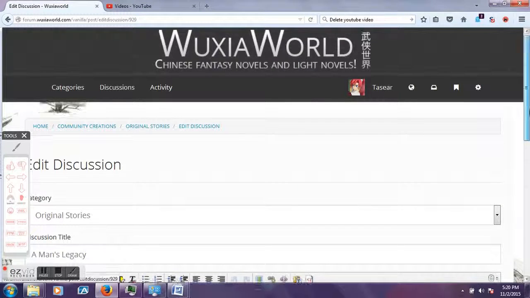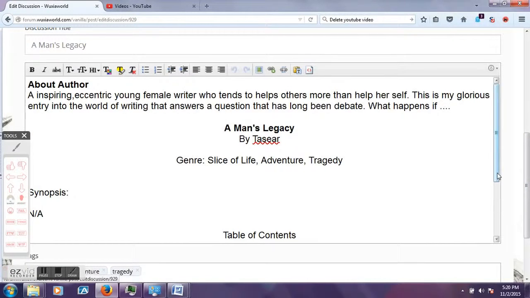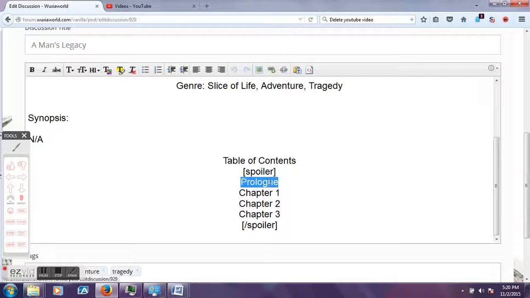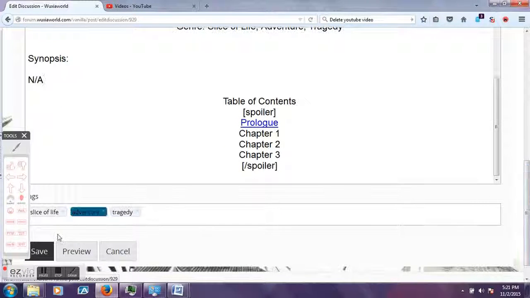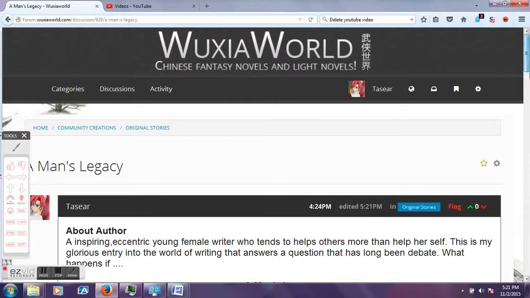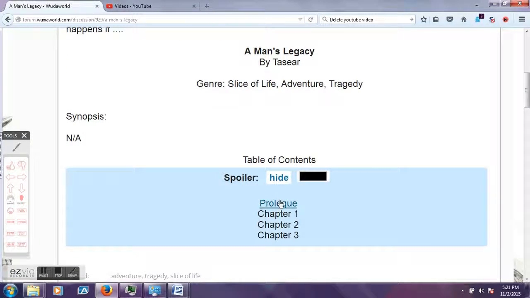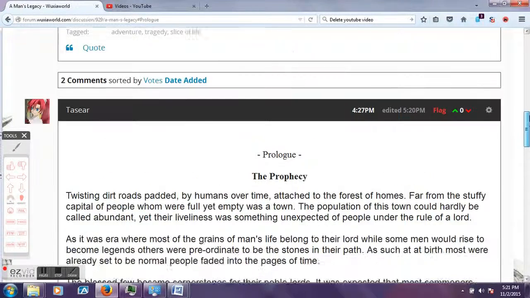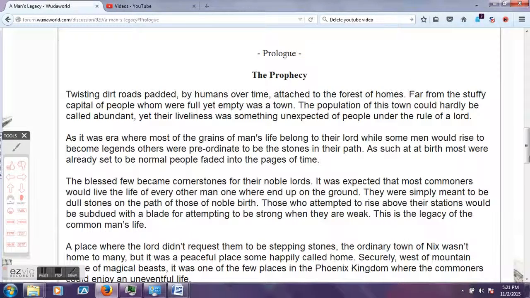Clicking edit, we get back into the same screen. We highlight prologue, which was our chapter title from below. And then we do pound sign, prologue, same spelling, and click submit. Now, we want to click save. And voila! Once we click prologue, we jump down to prologue.